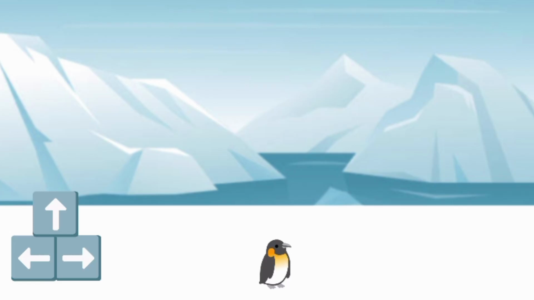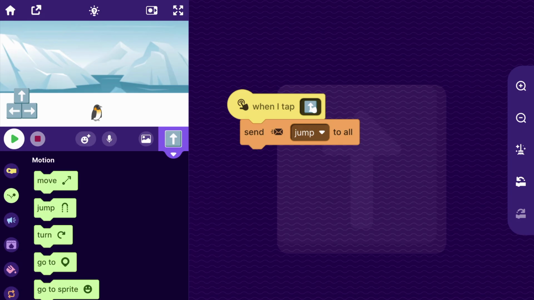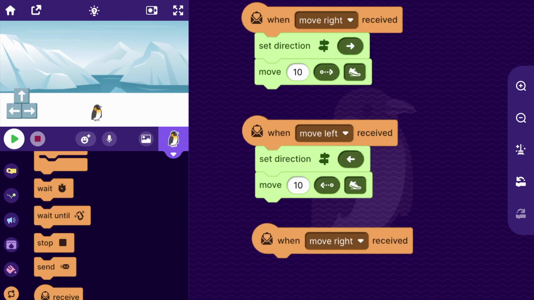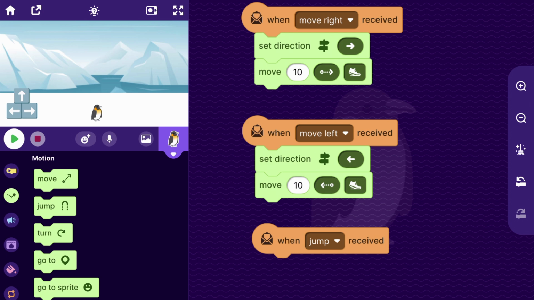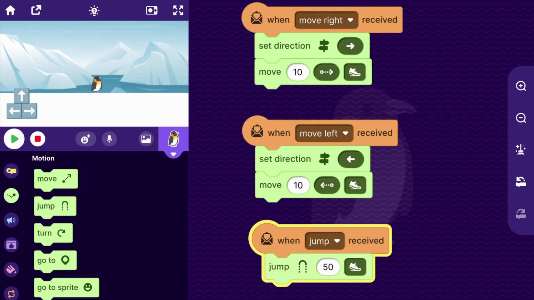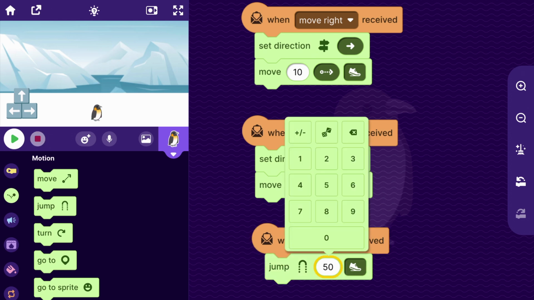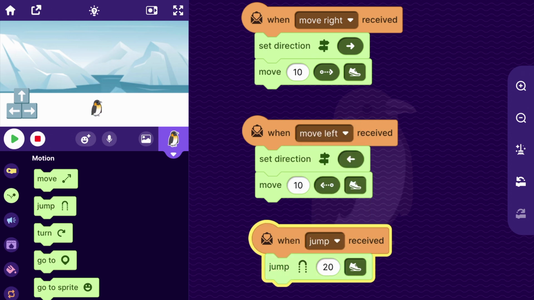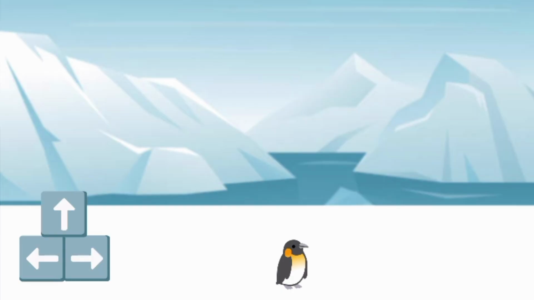And for fun, let's also add a jump button. So the same as I made the other two buttons, I will make this one send out a message, jump, when it's pressed. And then going back to the penguin sprite, I can say when jump is received, I'll have it jump. So let's try that out. I can tap the up arrow and it jumps very high. You could keep it that high in your game, but I think maybe I'll have it jump something like 20. Let me see that. Yeah, I think that's pretty good. Okay, so we can move our character around with arrow keys.